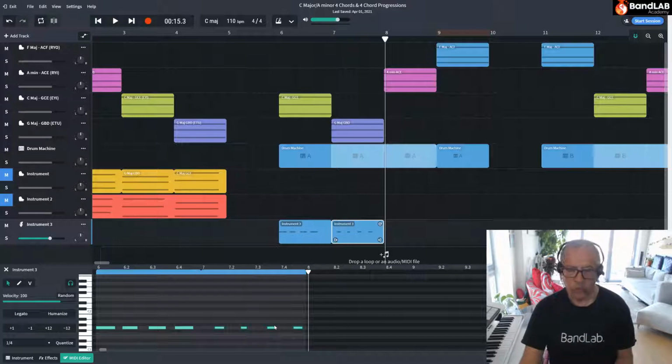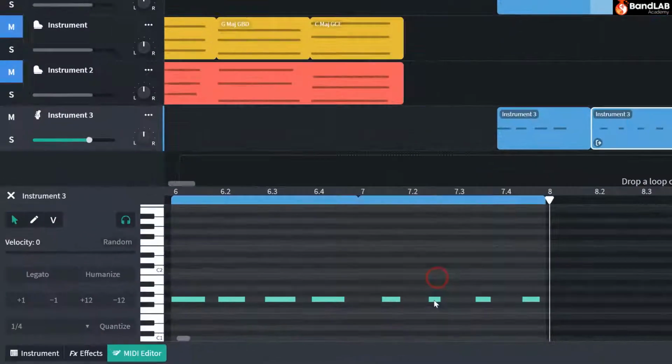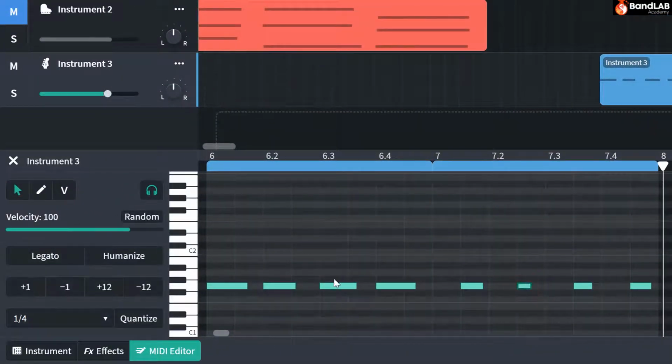But maybe I want to change to two notes instead of just the one. So I can see it's G, B and D. So what I could do is change the second note to the B, which is here.